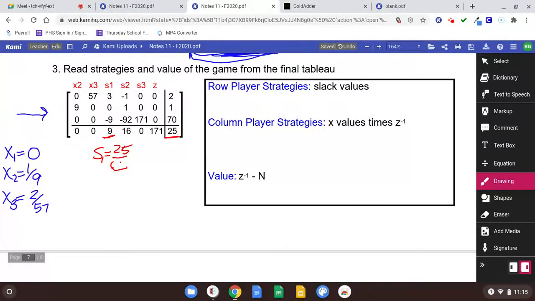I can't draw 9. There's something about a 9. I just can't do it. There we go. S2 then. Normally we'd say that's 0, but here we're going to look at this 16. It's going to be 25 over 16. And then S3, kind of weird to look at this 0 and say 25 over 0. Obviously, that's undefined. But I don't really care about the slack values anyway. Doesn't really matter there.